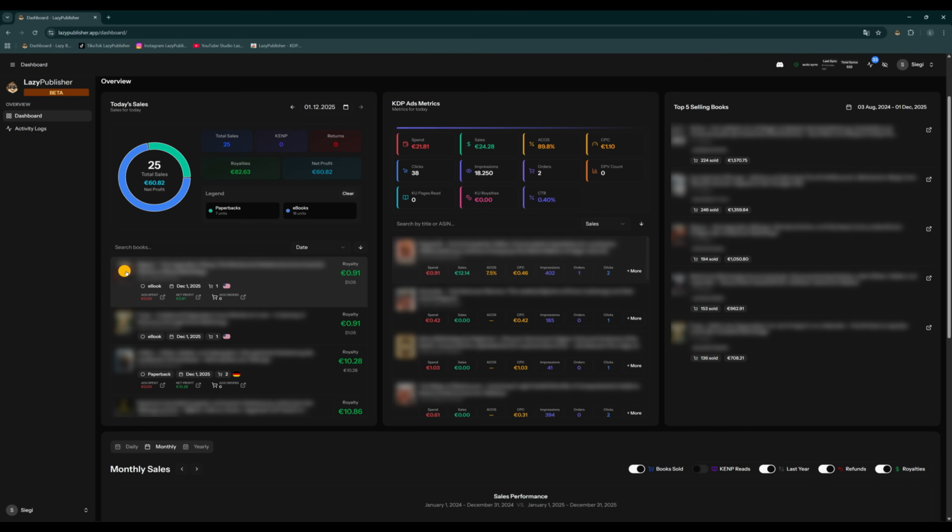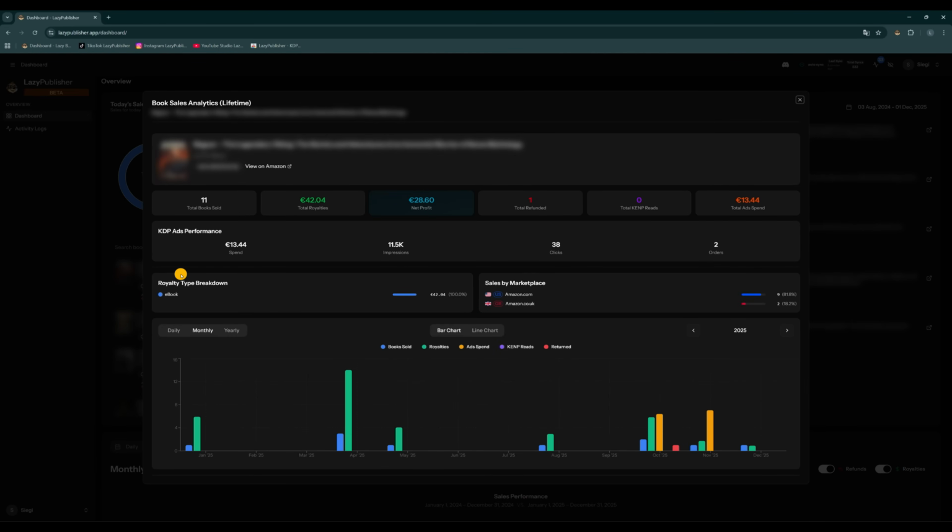And once you click on the thumbnail image, a new window will then open up and you'll be able to view all the details for this ASIN. You'll see the total sales volume that this particular book has achieved. You'll also find the royalties, the net profit, and the total ad spend, as well as on which specific marketplaces this ASIN has been sold.